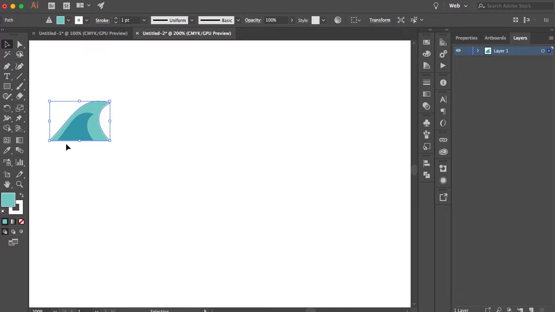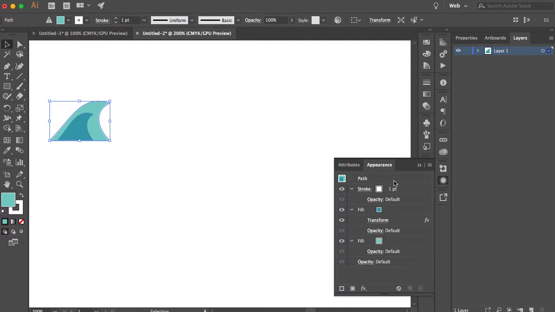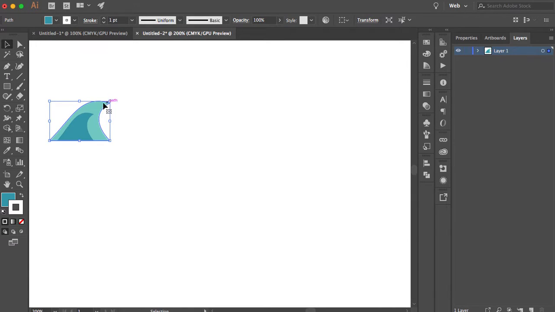The shape that I have is a wave shape, and I've used my appearance palette to add an additional fill color, and I've transformed the upper fill so that it's smaller, and I also have a white stroke on the outside of my wave. So I'm going to use this shape to create a repeating background.